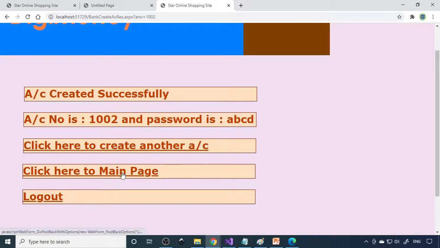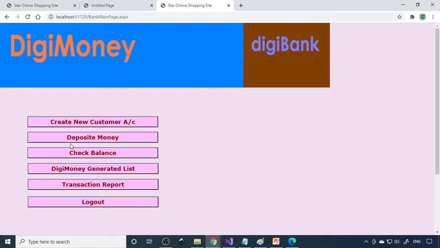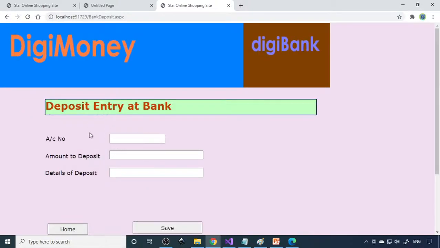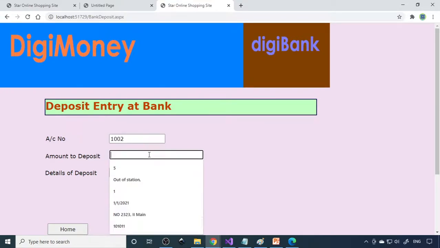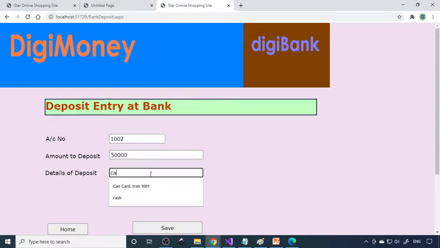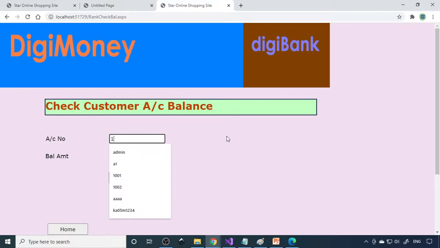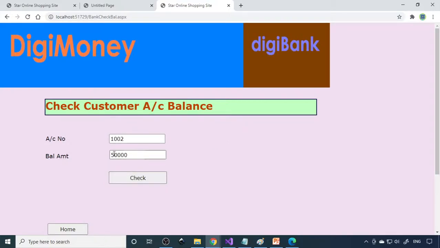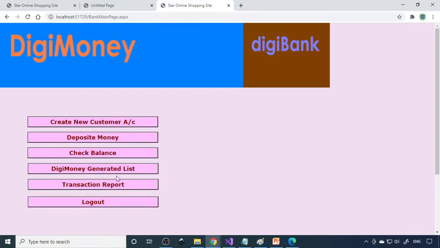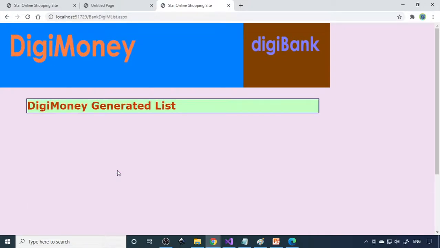Okay, we can go back to the main page again. Here is deposit money. This is the bank. Now we can see 1002. Let's say 50,000 is the deposit, paid as cash deposit. This you're supposed to do in the bank. Then check balance: if you give any account number, it should show me the balance. So 50,000 is the balance.